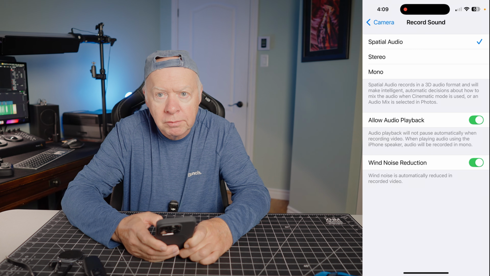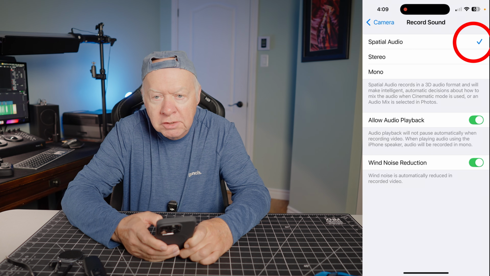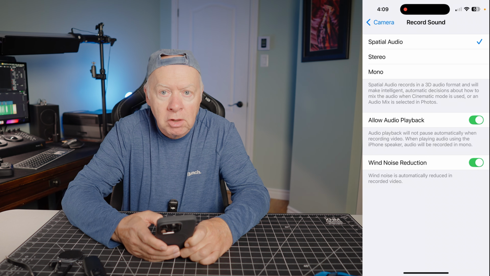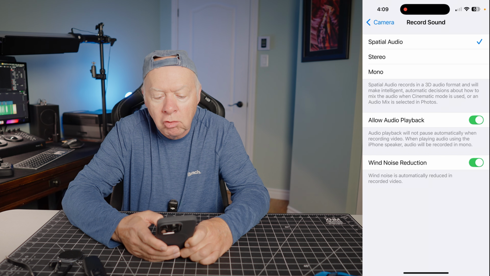In the record sound, I enable Spacial audio. This is enabled by default. This is a new thing with Apple. It recorded with the 4 microphone in the environment. And in the editing, you have the option to choose where the sound is coming from. I leave it at on. If I don't like it in the future, I can change it to stereo or mono.